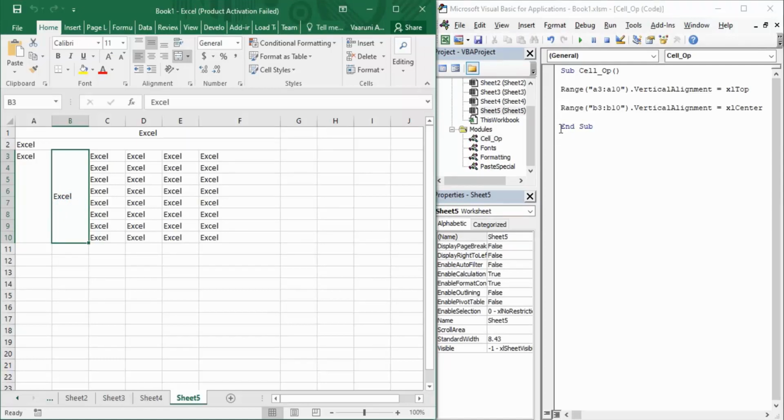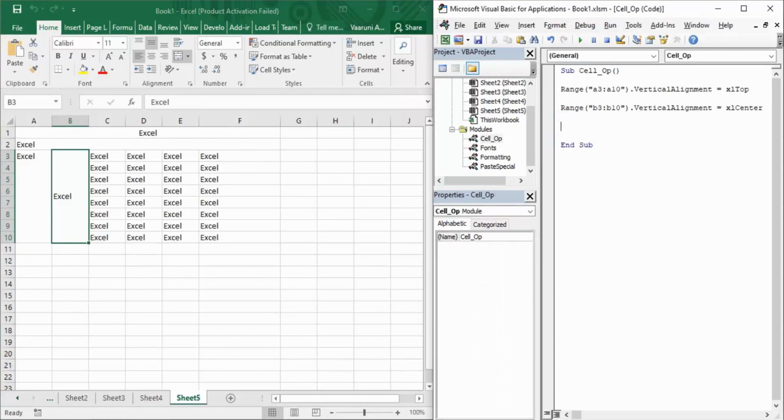Suppose we want to change it back to the bottom. What we can do is just type in Range and provide the range. Suppose B3 till B10 is the range we want to change this time, again VerticalAlignment, and for the bottom the keyword is xlBottom, like this, and you can run it. Again you can see it's changed back to bottom.